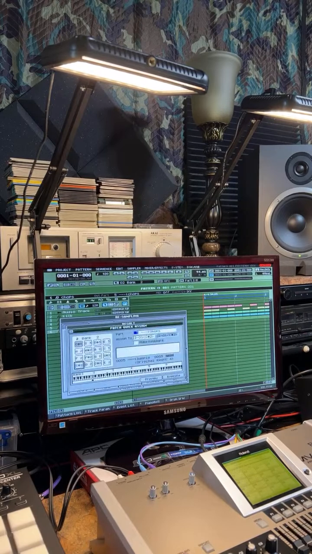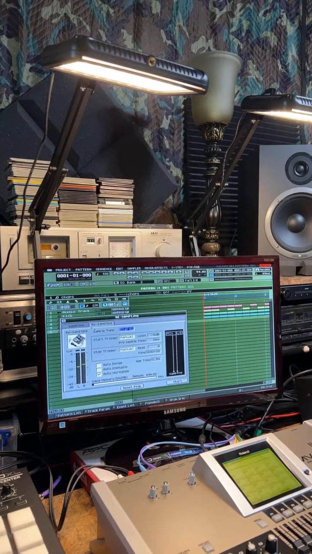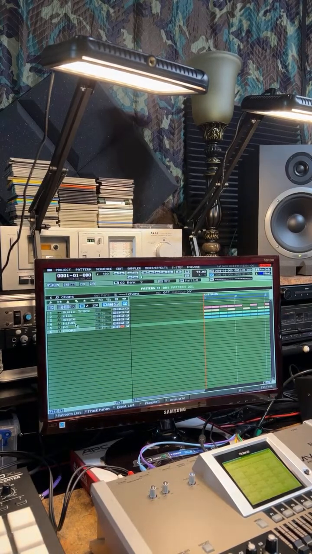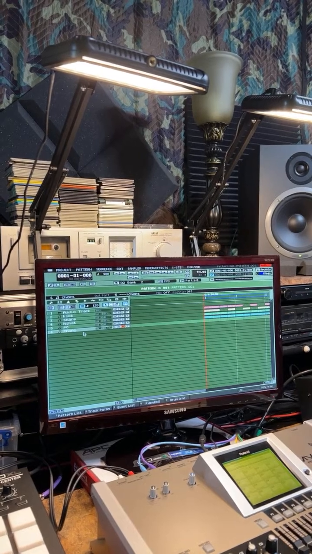I'm gonna assign it to a patch. Now I'm gonna assign it next to that dry one. So this is the dry one right here. I'm gonna assign it here, and then I'm gonna go ahead and listen to it, right? So I'm gonna go ahead and put it on my.